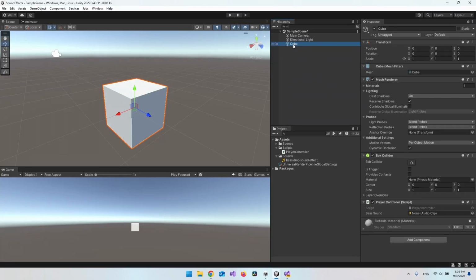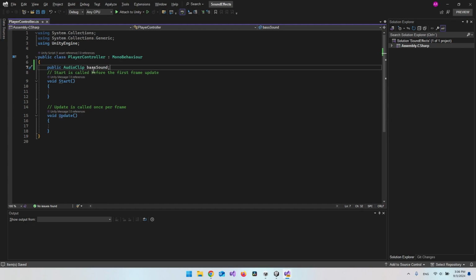So back in Unity, on our cube here, we have the player controller down here, and you can see that we have a bass sound, but there's no clip. So we can just go and drag the bass drop sound effect over here. And if we just go back to the code, then you can see we already now know that the sound is going to be this attribute because we linked them together via Unity's interface.